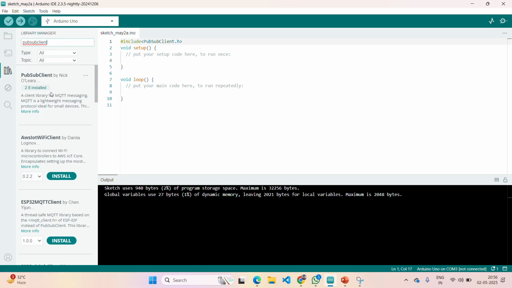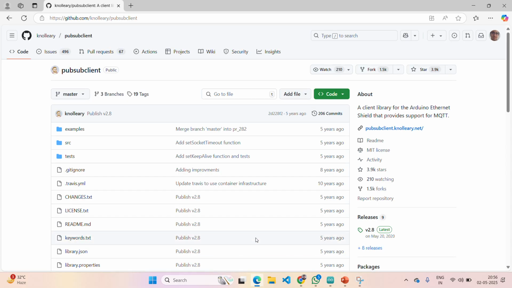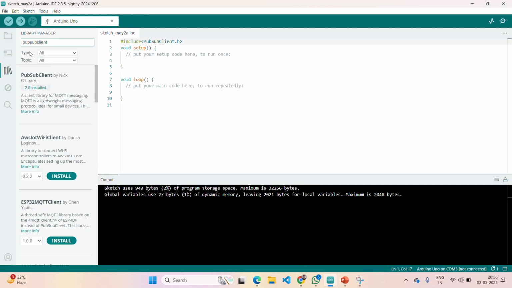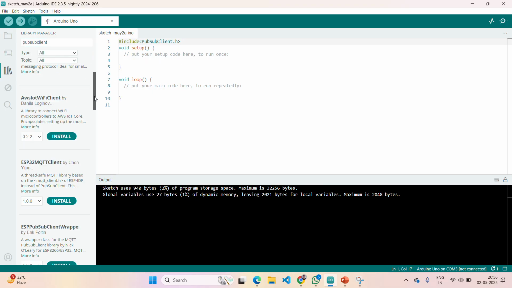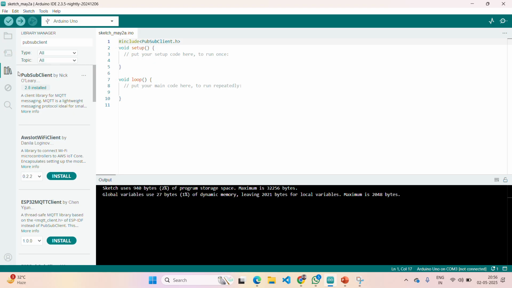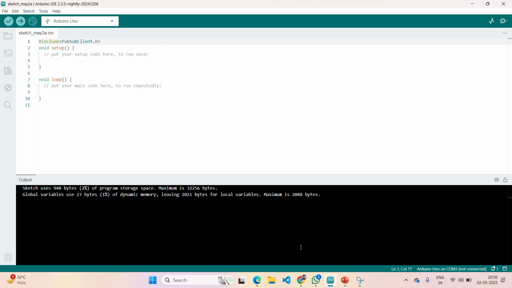Anyhow, here is one more PubSubClient. You can see it is already installed. So here if you observe, by Nick O'Leary it was written, right? Yes, you can see all O'Leary's only, this package also. So either you can install directly from library manager or GitHub. Anything is fine. Yes, this is the installation of the package.